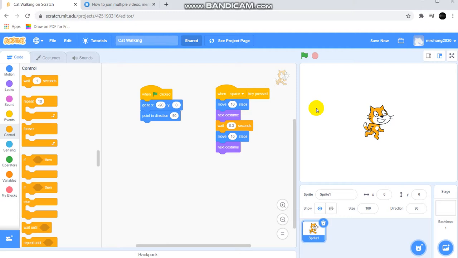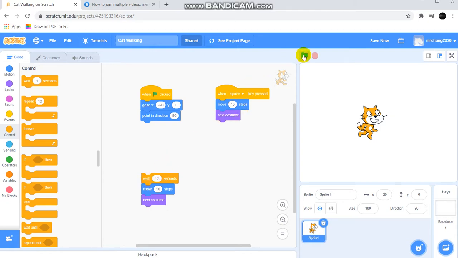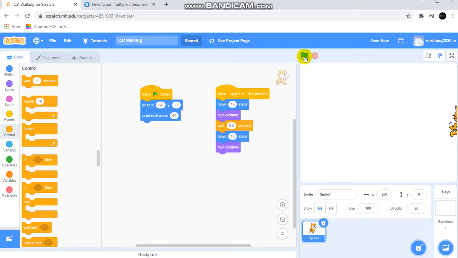Or, let's say this wait was gone. What's going to happen is when the green flag is clicked, you can press space multiple times. But we're not really animating it. It's just going on command, like just keep walking if the space bar is pressed. So again, our goal is to make the cat move, and that's the importance of having the wait here, if you're wondering.